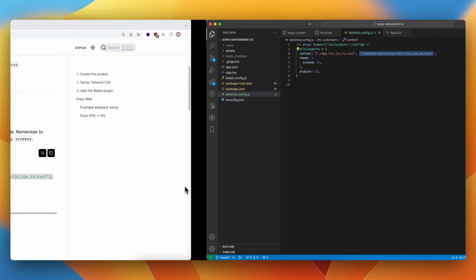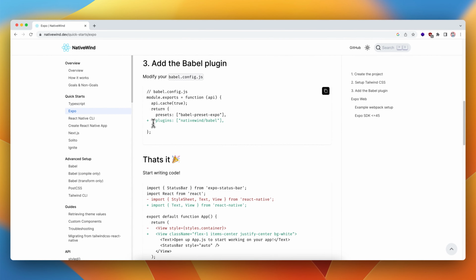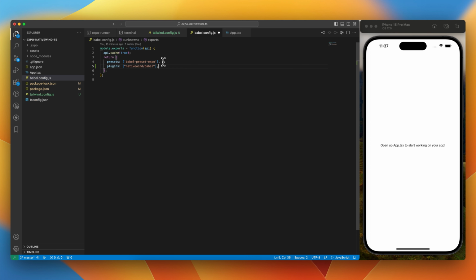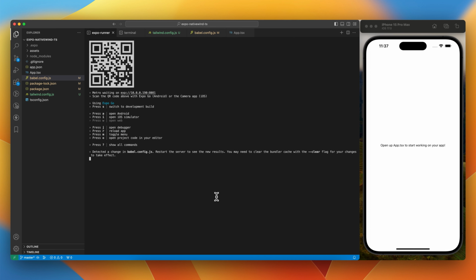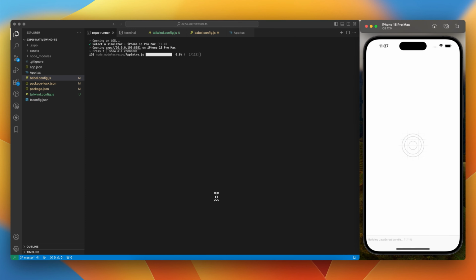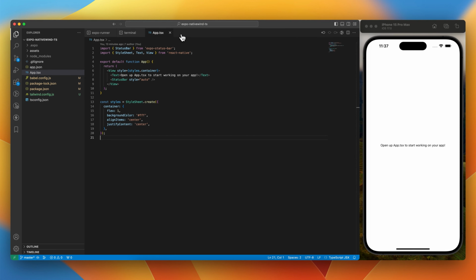Once this is done, we just got to update our Babel plugin. So just get the plugin from here and put that into Babel. Perfect. Once we do have Babel running though, we would need to restart our server. So let's do that. Once that's running, let's update our iOS as well. There we go. Okay, and at this point, Tailwind setup is up and running.